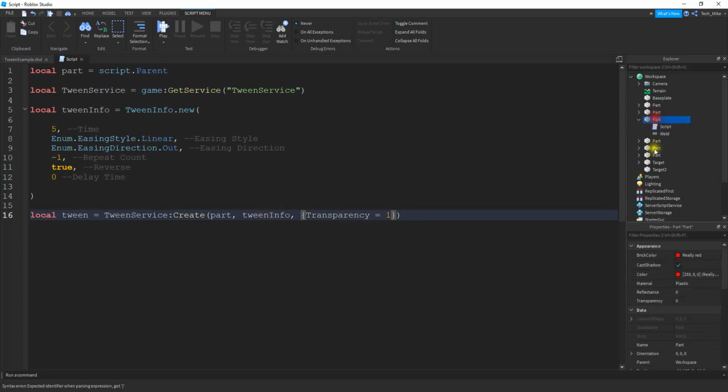So by default, this part is set to 0 transparency. So it's going to use this tween to go from 0 to 1. And we know from our tween info that it's going to take 5 seconds to go from that 0 to 1. And the final thing we have to do after we create the tween is going to be to play it. So to do that, we're just going to say tween, colon, and play.